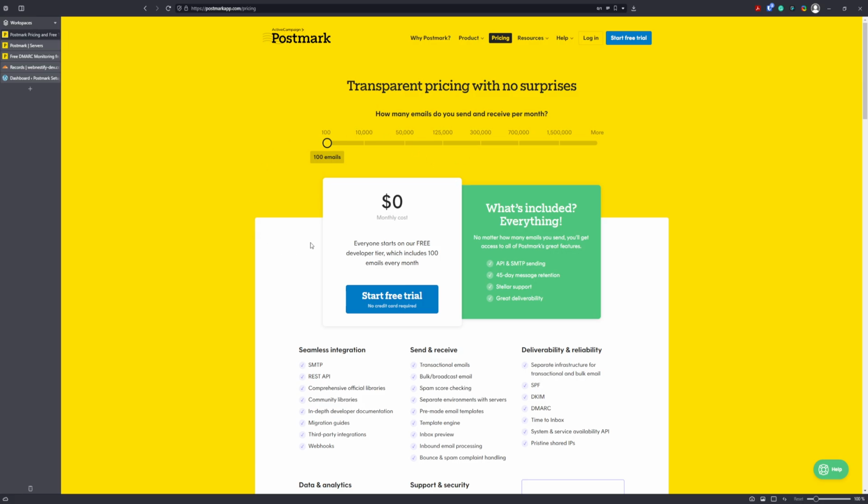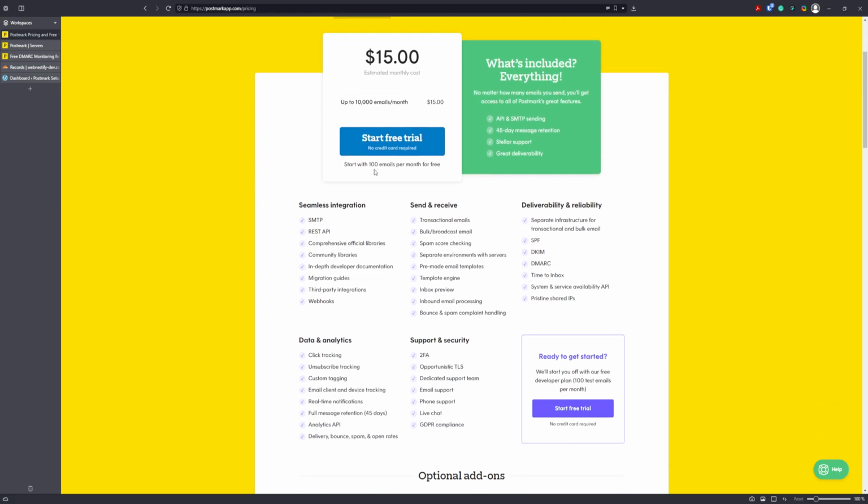About pricing, you can use Postmark for free if you are sending only 100 emails every month. If you want to send more emails or even deploy Postmark SMTP for your customer websites, you will need to get the basic package which starts at 10,000 emails, costing $15 a month for 10,000 emails. And you get all the features that you want to have with your SMTP provider.